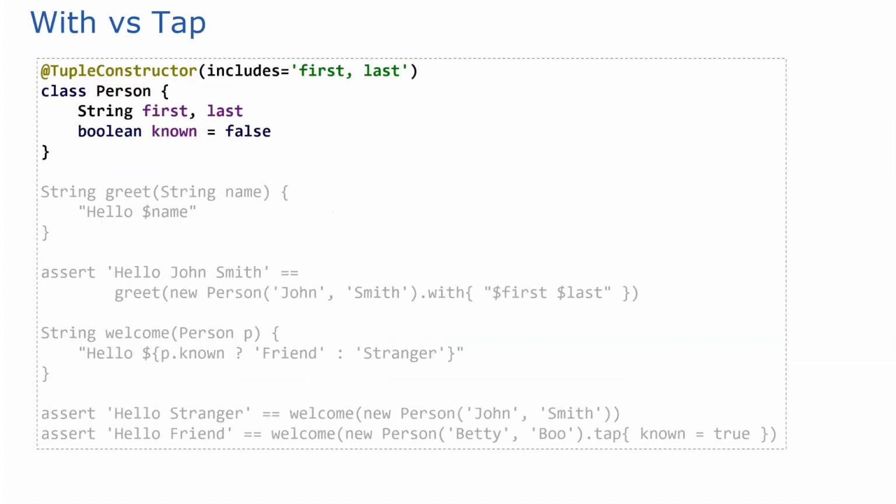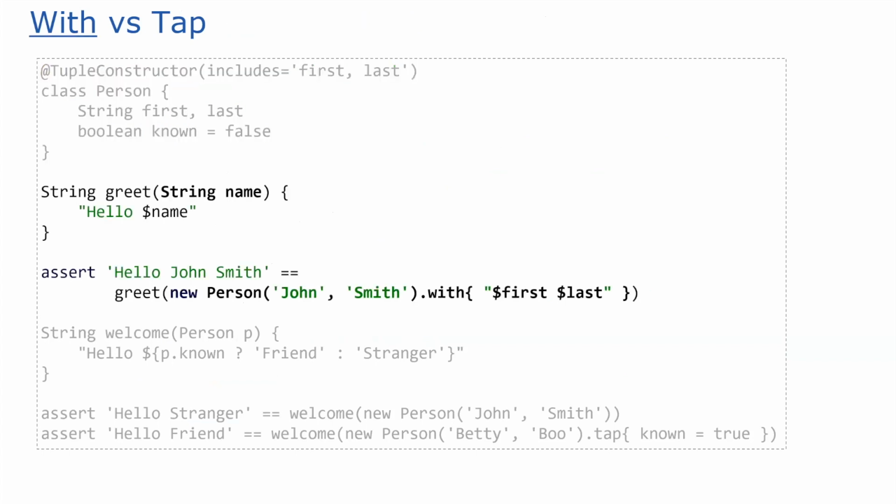One of the ones that I find very useful is one called tap. So if you've used the with statement, you'll know that typically when you use with, whatever the segment of code in the with block returns will be what the whole with statement returns. So in this particular case, I've got a new person and I go with and a first name and last name, that'll be a string.